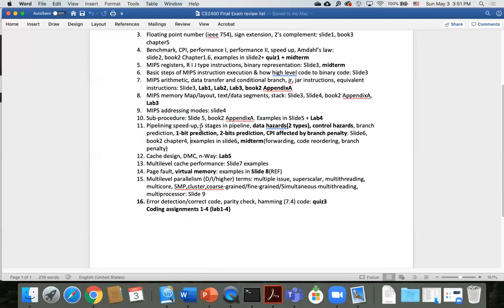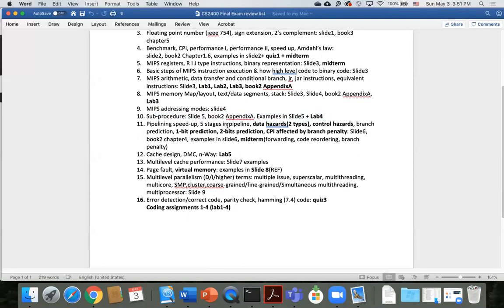Pipeline speedup. We have spent a lot of time on the pipeline processor, and then we introduced different types of hazards, including control hazards, where a branching hazard is a control hazard, and data hazards. And if you still remember the different approaches we introduced to solve the different hazards, we could do forwarding, code reordering, and instruction reordering to solve data hazards. And we could do branch prediction if we have a branching hazard.